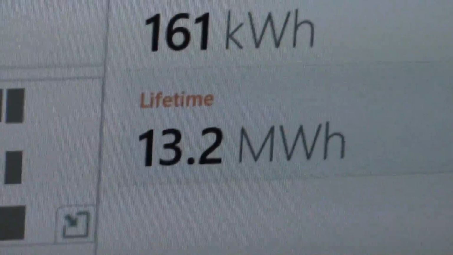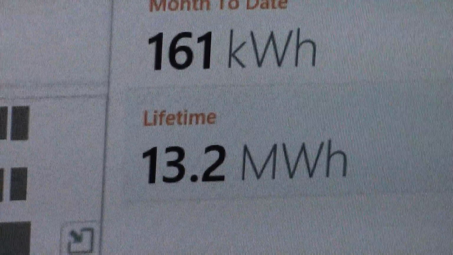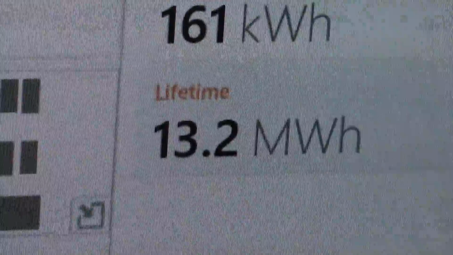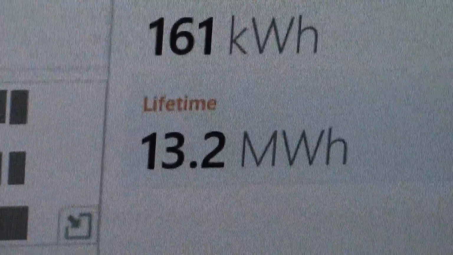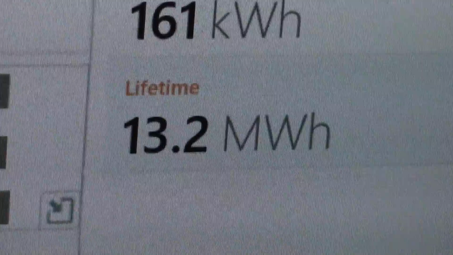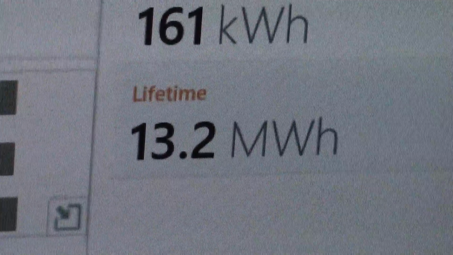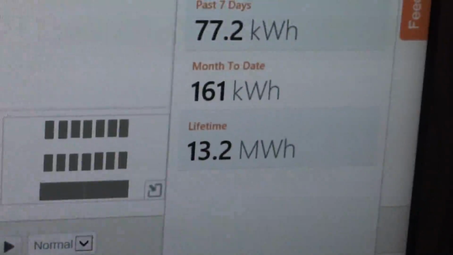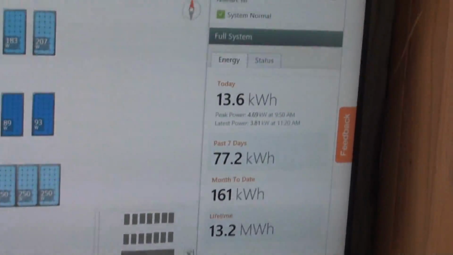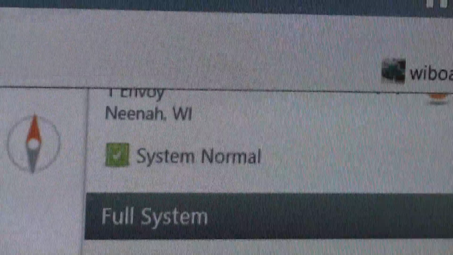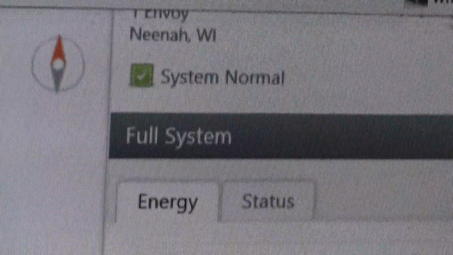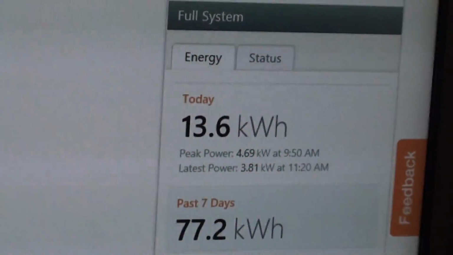And that's so far since I started putting up solar panels. I didn't start out with 24, though. I started out with 4. Then I added 7 more, and then I added 10 more until I got up to the 24 I'm at now. I'm going to scroll this down a little bit.